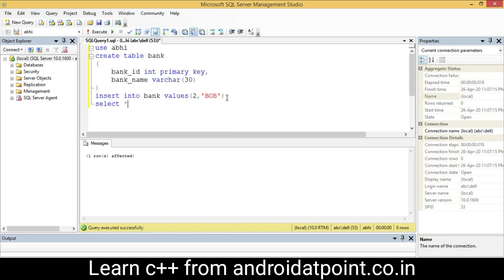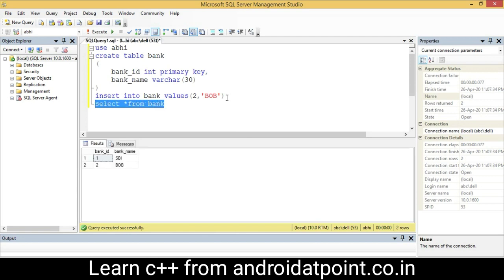With the help of select star from bank, we can see the records. Press F5. Look here, two records are displayed from the bank table.